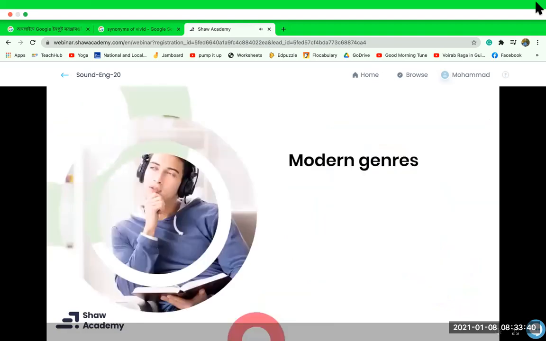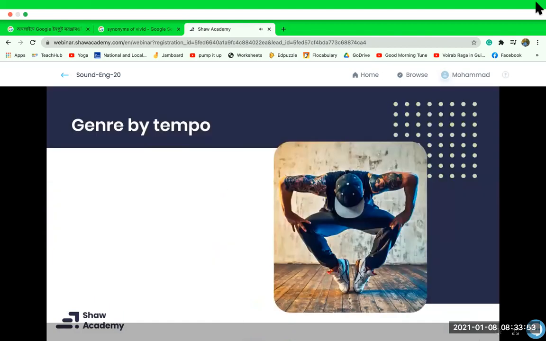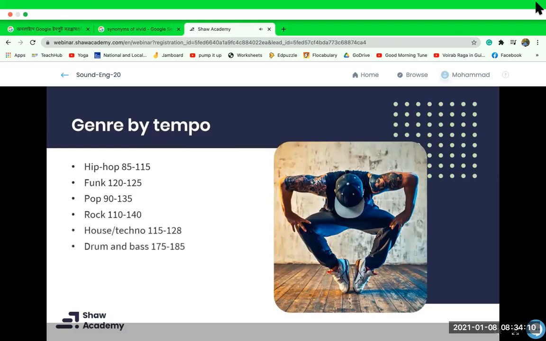The reason for this is because in modern music, especially popular music, the tempo is fixed. The result of this is that we often define our genres based on the feel that a genre has, additional to the instrumentation. As an example, the average tempo for hip hop is 85 to 115 BPM, funk 120 to 125, pop 90 to 135, rock 110 to 140, house and techno 115 to 128, drum and bass 175 to 185.